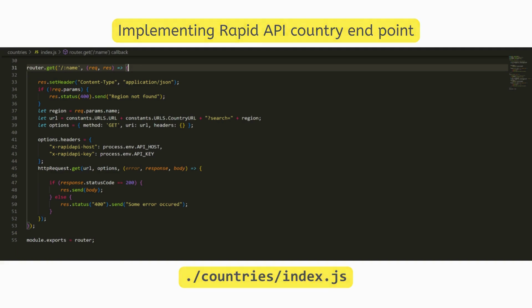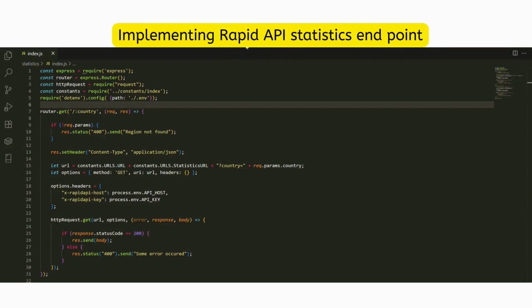The statistics endpoint also exposes two endpoints, one with country and one without it. If we pass the name of the country as an argument, then we will get the stats for that country. Or if we don't pass it, then we will get the stats of all the countries combined, as we had seen in the description of the API.